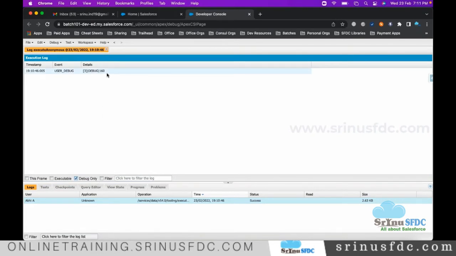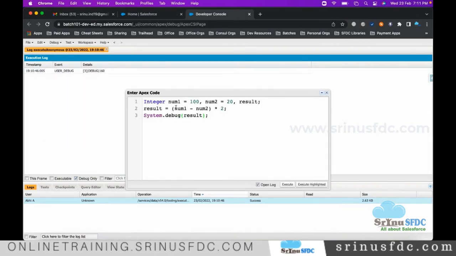Now, if you see what the value is, 160. So how is it doing the calculation? 100 minus 20, 80. 80 multiplied by 2, 160. Let's say if you don't give this bracket, let's see what result we get. I'm not giving all those brackets. If the system gives more priority to multiplication, the result will become 60. Otherwise, if the system gives priority to minus, you will see the same result, 160. So let's execute and see.